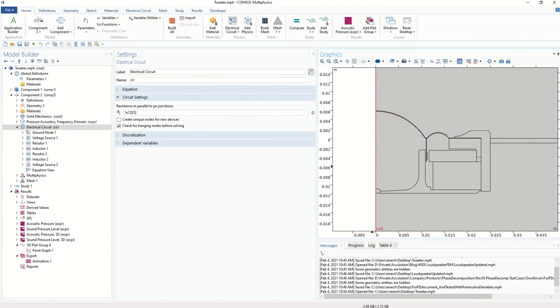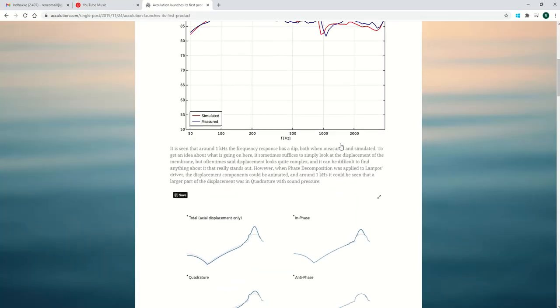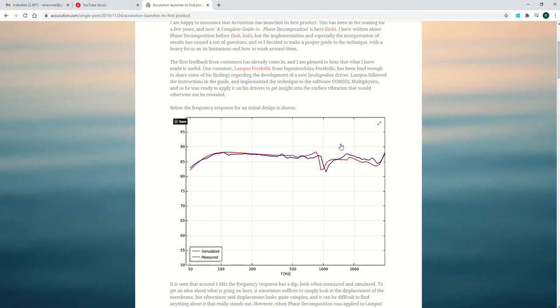I just want to mention also that once you have this model, you can apply other things on top of that. That could be phase decomposition, like you have on your Klippel posters. Meaning, if you see something like this, you see a dip.